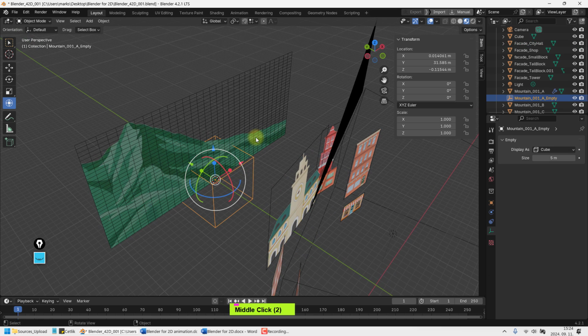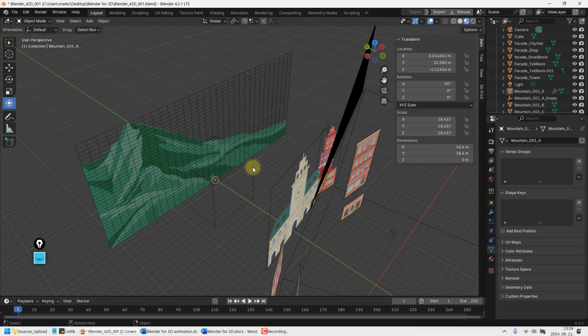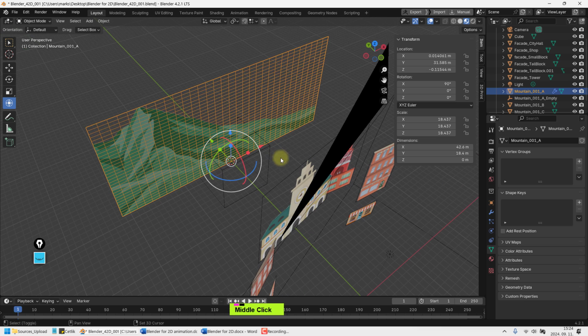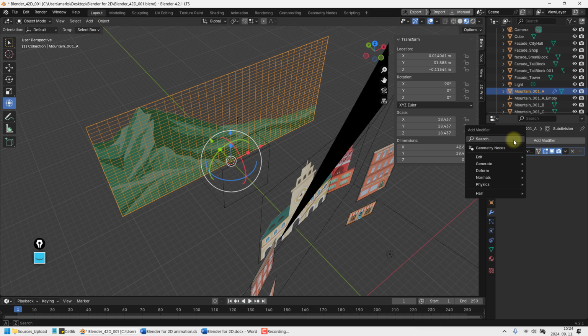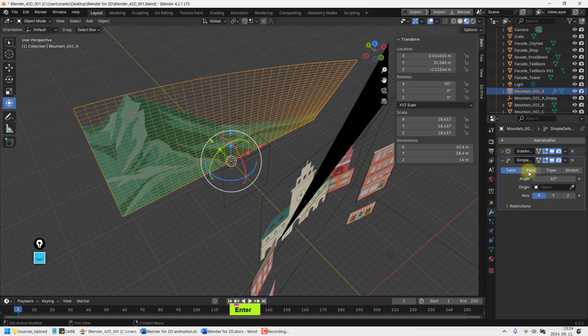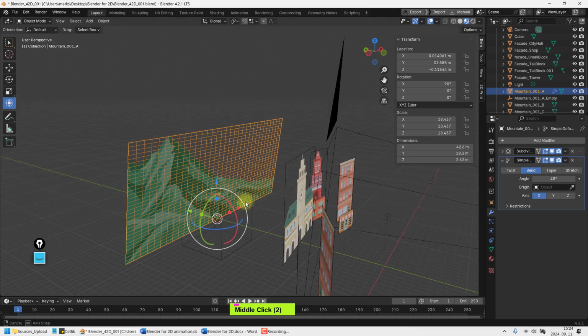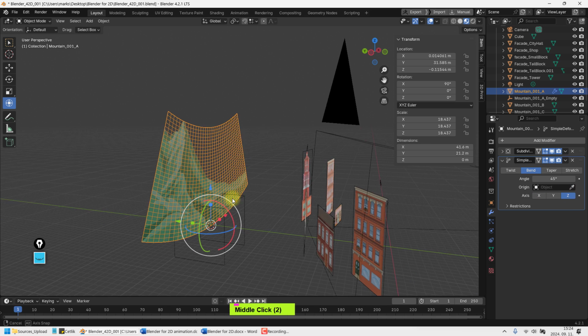Now selecting this model and this model, and we can connect them, but not necessarily. Right now I'll just keep it simple. So add modifier, and the modifier is not bending, it's called simple deform, and in simple deform there is bend. So there we go with bending. Now it's bending, however it may not be the right direction.